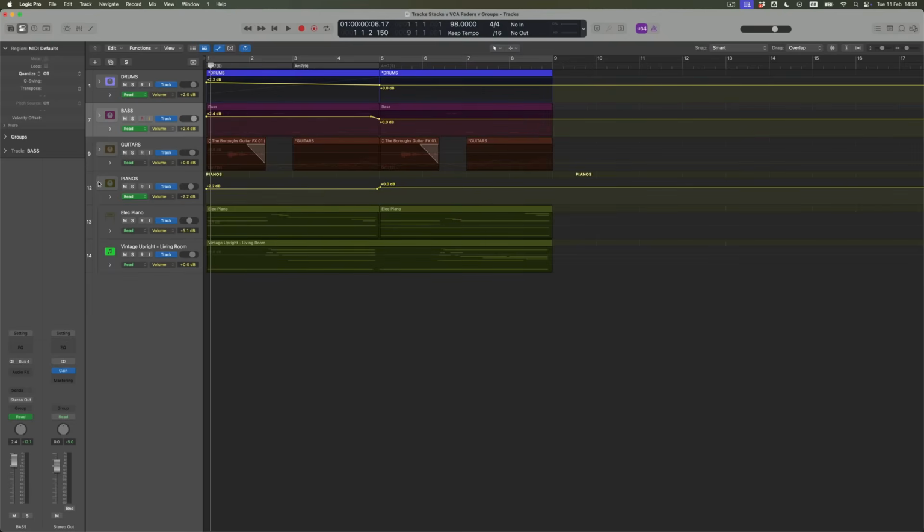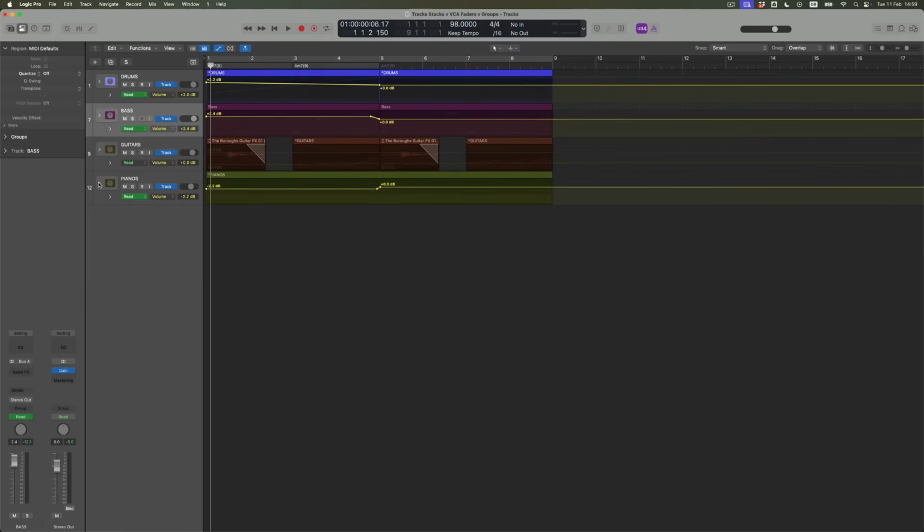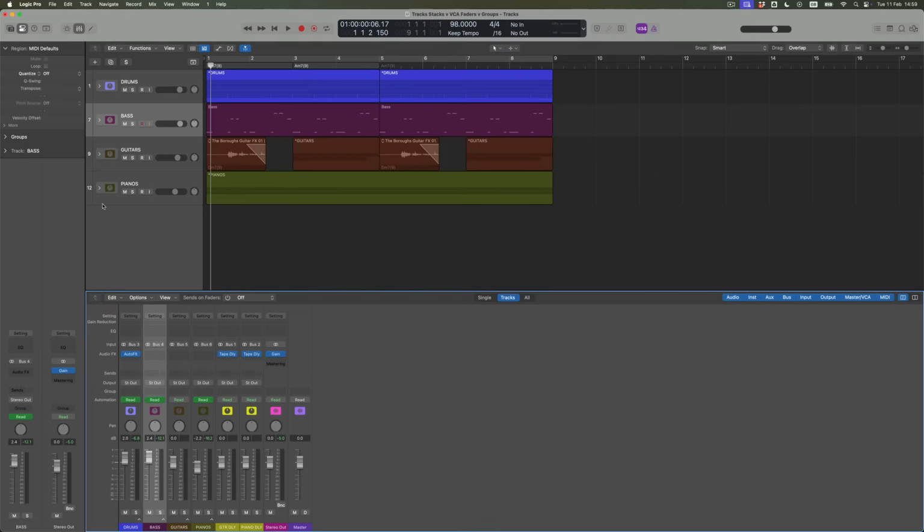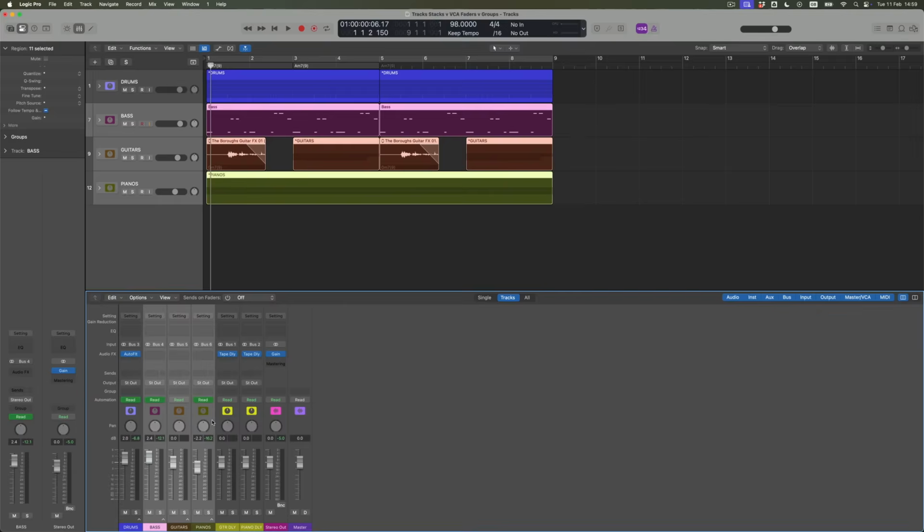So we've looked at groups, we've looked at track stacks, and now we're going to look at a third way that we can control groups of tracks and their volume. And to make life straightforward, once again, I'm going to fold all of my mix down to just the track stacks, and I'm going to turn automation off. Okay, so now we've got a straightforward way of being able to view our mix. I'm going to come into the mixer page, and I'm going to select the bass track stack and the guitars track stack and the pianos track stack.